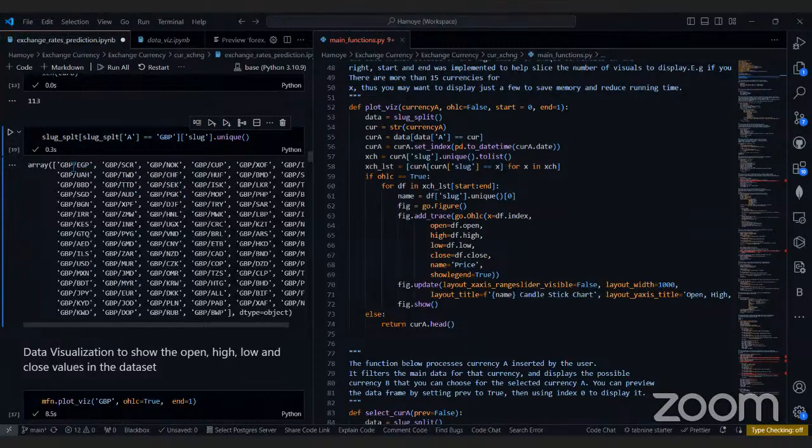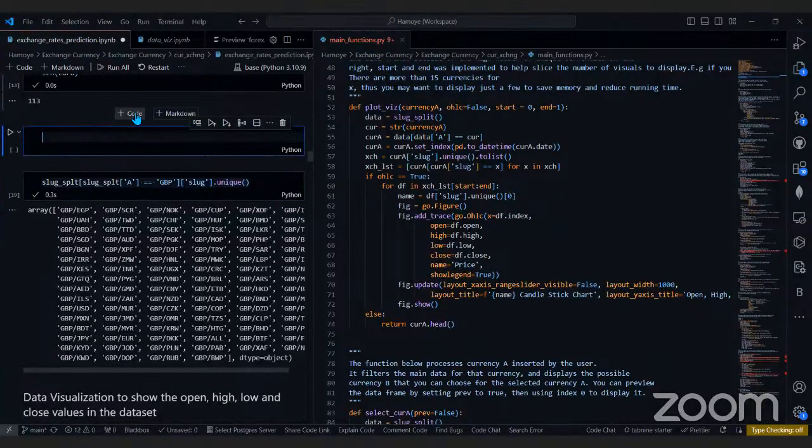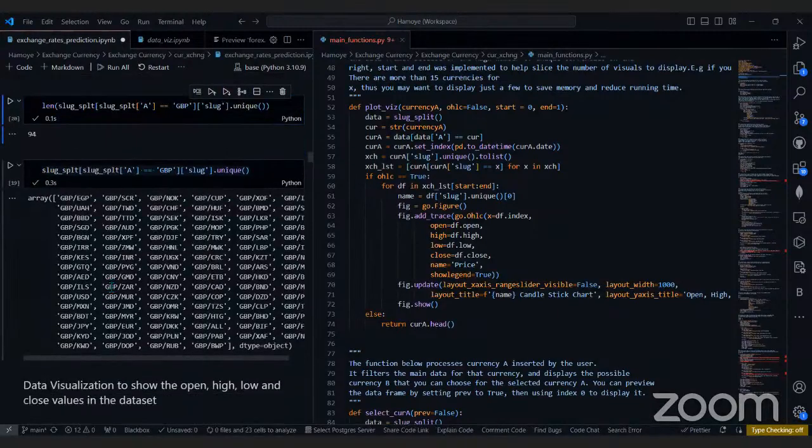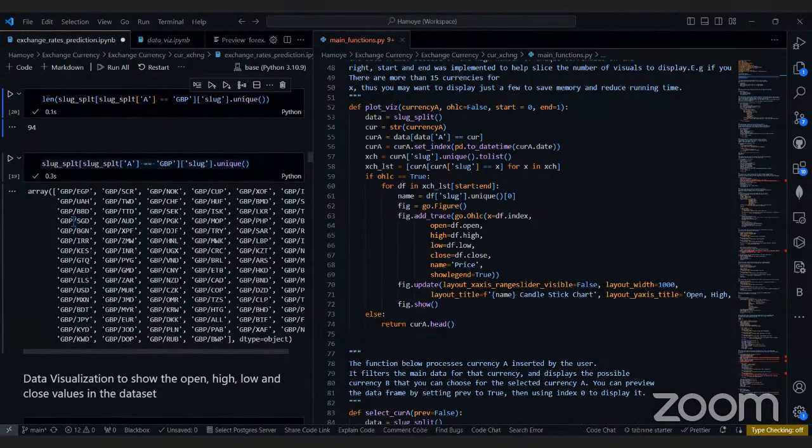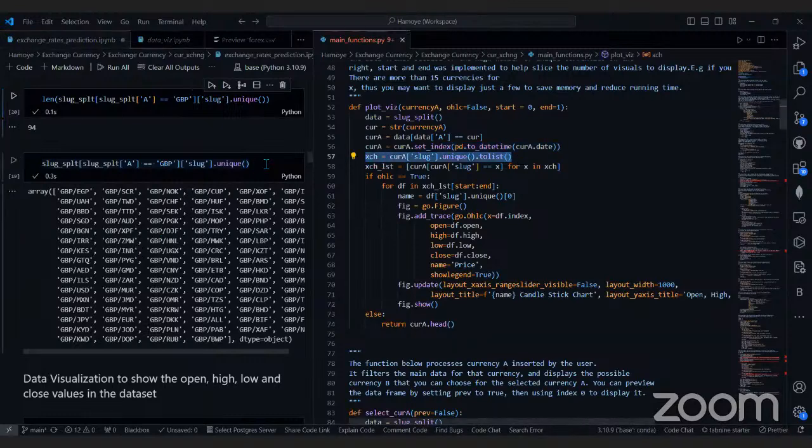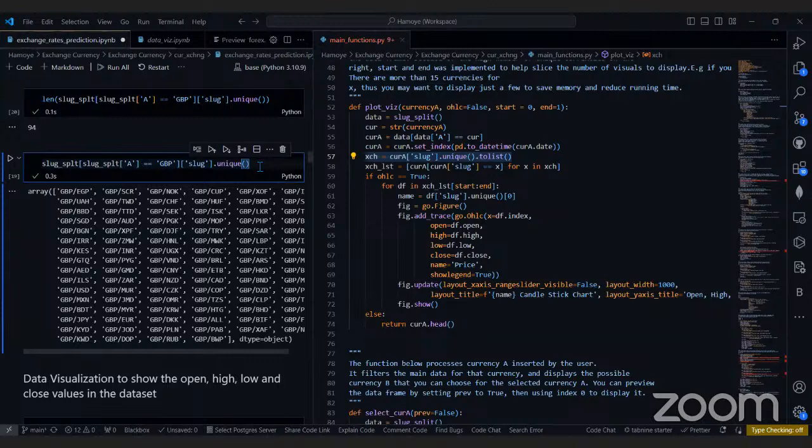So I think there are about, let me see, there are about 94. So just for British pound, there are 94 unique exchanges with British pound, right? So that's what this is doing here. It gets this unique, it turns it into a list. So tolist is just going to take this array and turn it into a list.